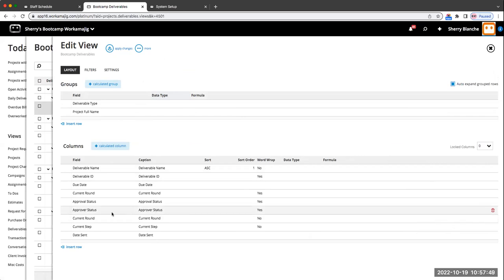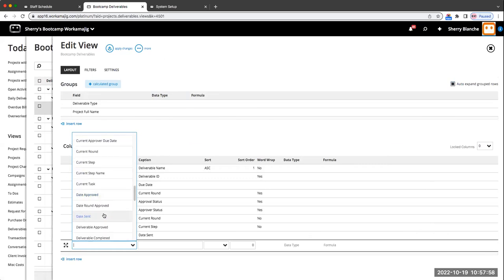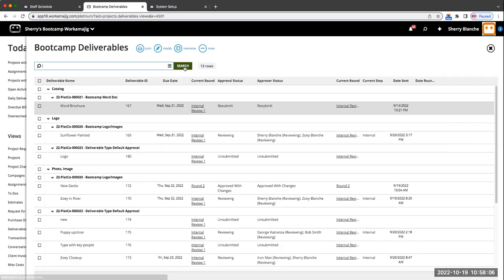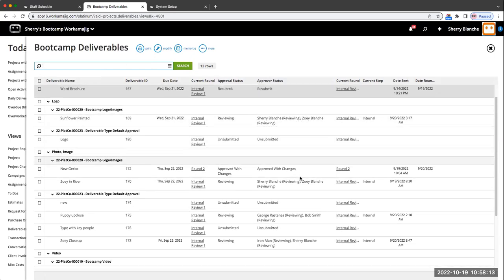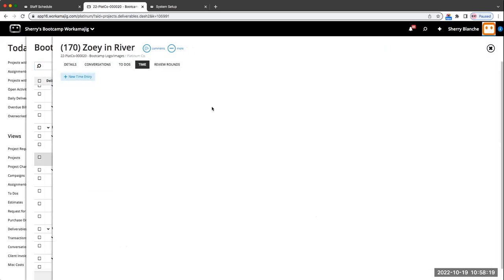What's nice about this additional view, and there are more things that we can add to this, like we can add the custom fields, we can add approved, completed, date round approved, all sorts of different options to add more detail in here. But approver status in this view is nice because it can quickly show you, here's my internal review. It's still being reviewed by this person.